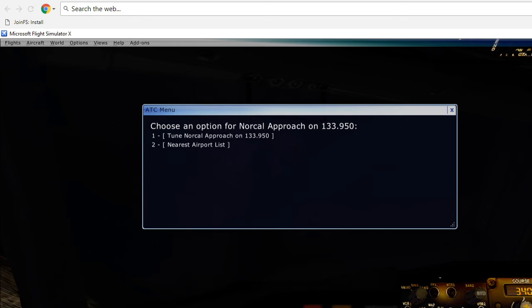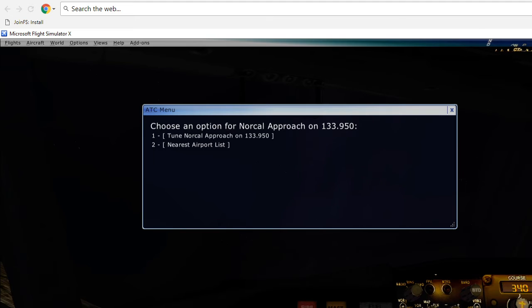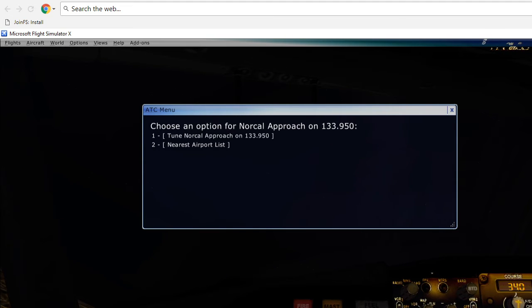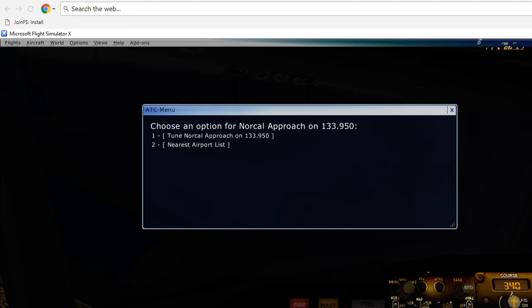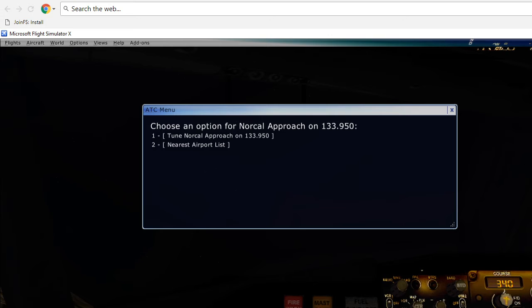208 knots indicated. Full 215 knots, 4,000 feet. Got us holding at 215 knots. 208 knots indicated.